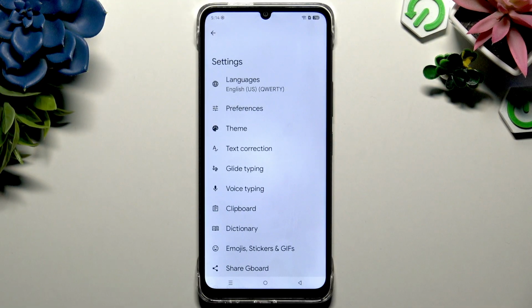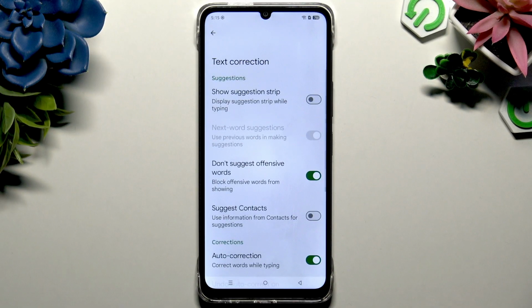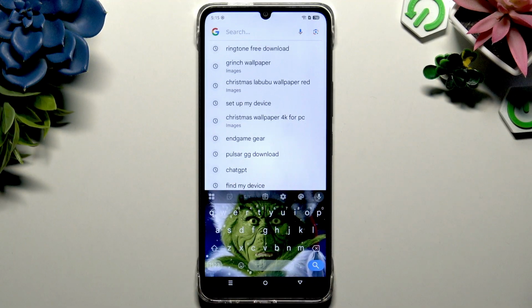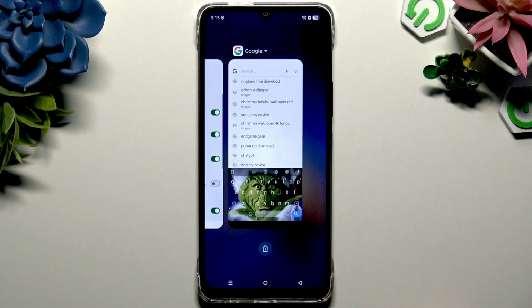Now we can finally hit text correction and use gray switcher next to Show Suggestion Strip to activate it. So when I do that and go back, I can see that Suggestion Strip was successfully enabled.